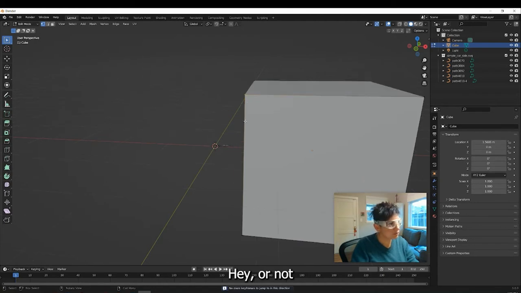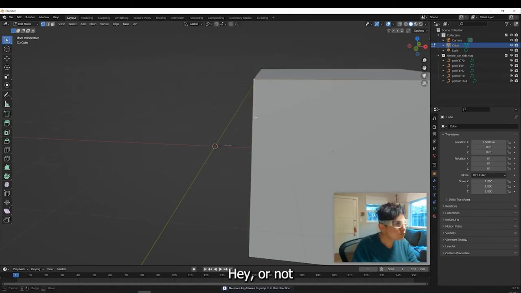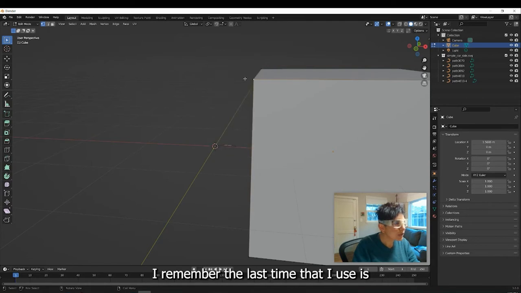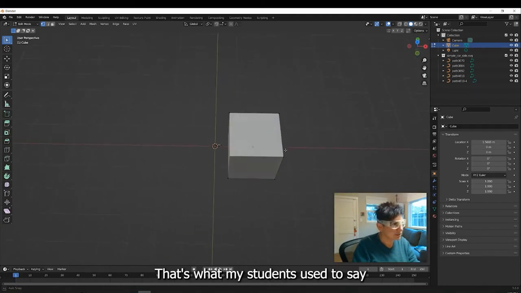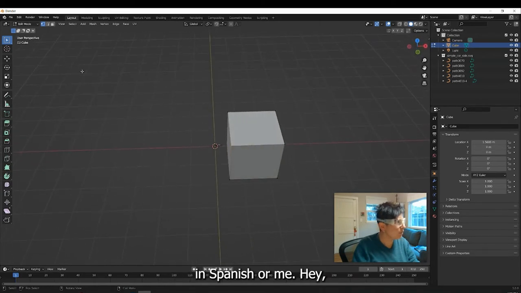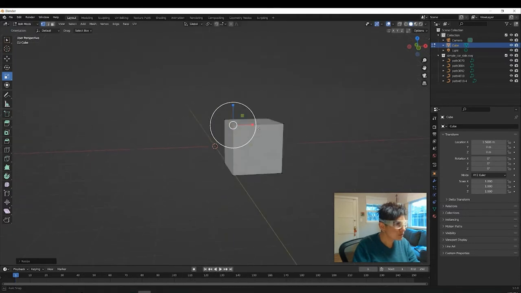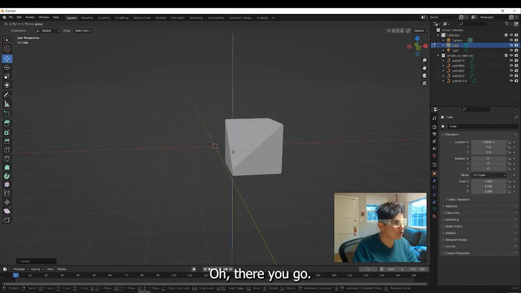Hey. Or not. I don't remember the last time that I used this because I've been working on something else. OMG. That's what my students used to say in Spanish. OMG. How do I make this smaller or bigger? Okay, let's see. What is this doing? Nope. Help. This is to go up. Oh, there you go.